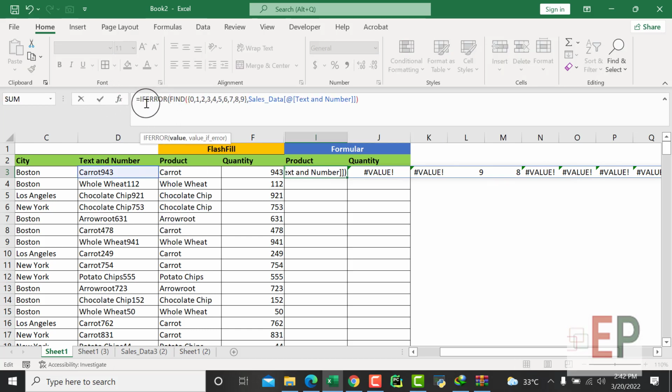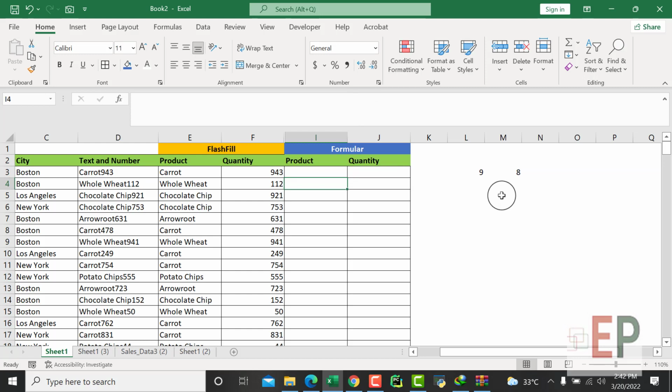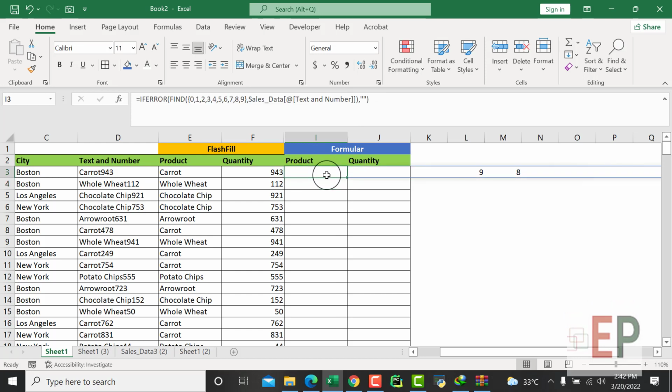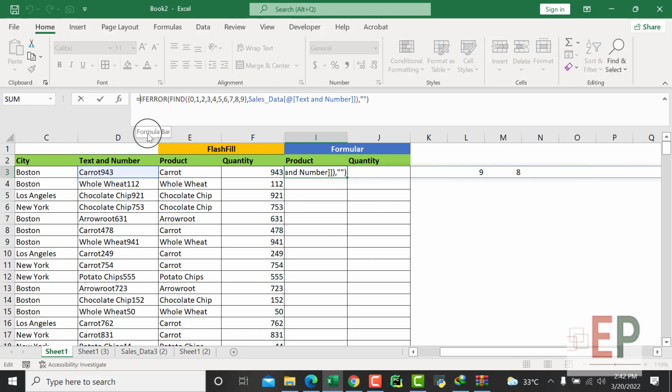If error, okay. Then paste this. So this will remove the value and then just give us the position of those numbers. And again, we move forward to tell Excel we want the minimum number. So what's the minimum position that we have here? We want to know the minimum position.